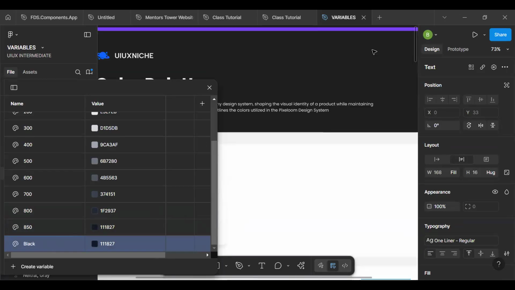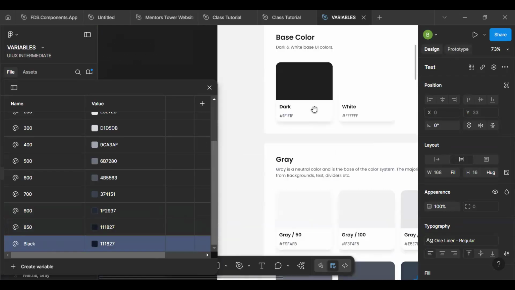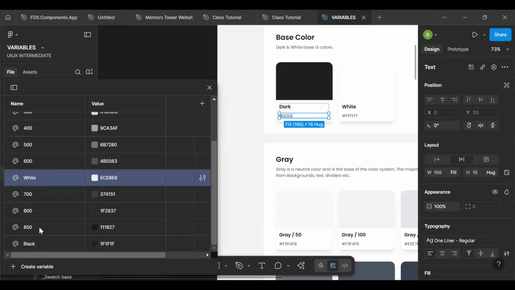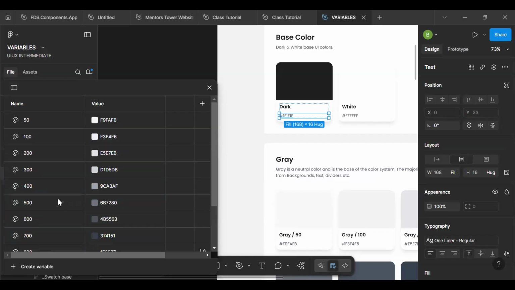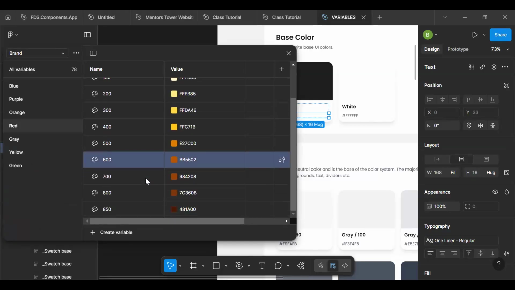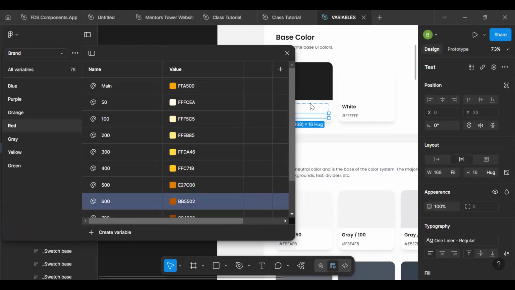Okay, then I'm going to name this. Let's go back to our variables. I'm just going to rearrange this: take this, put this down, then take this down. All right, so that's for our gray. Now red. I'm going to delete some here. Let it be that way.